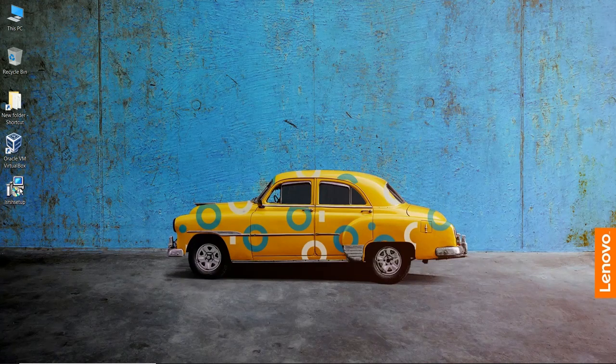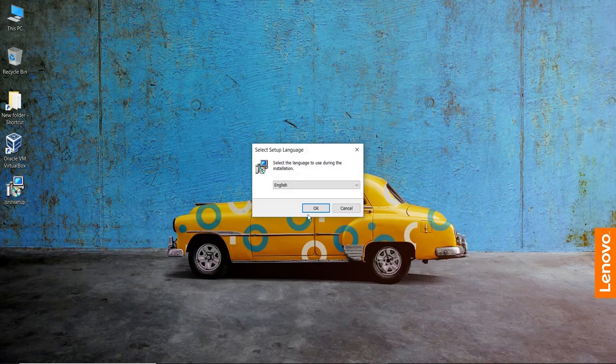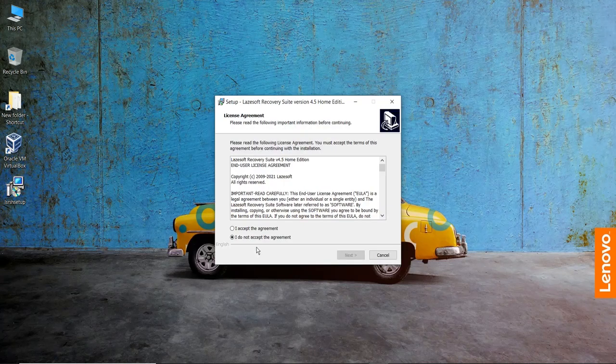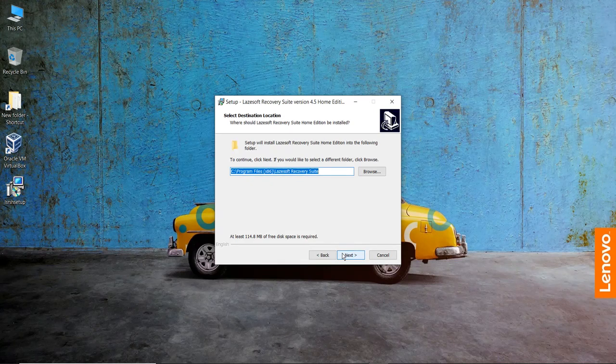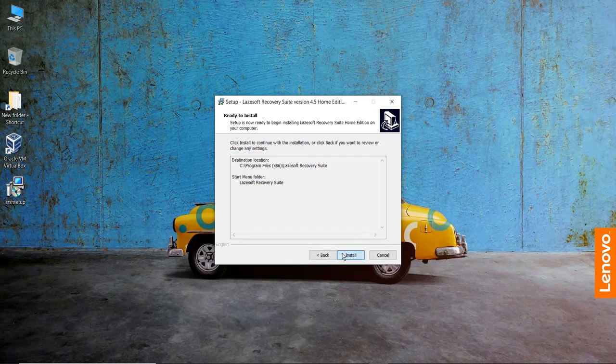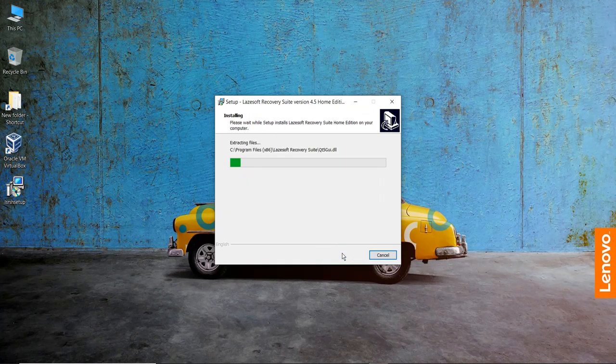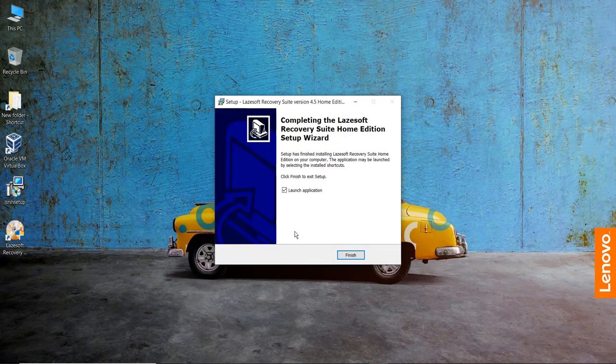Okay, so here it is. So let me install it first. Click on yes. Okay, accept the agreement. Again, next, install, right? So remember one thing, Lace Soft Recovery Suite version 4.5, it is a home edition which is free of cost. If you go for the professional one, that would be paid, right?